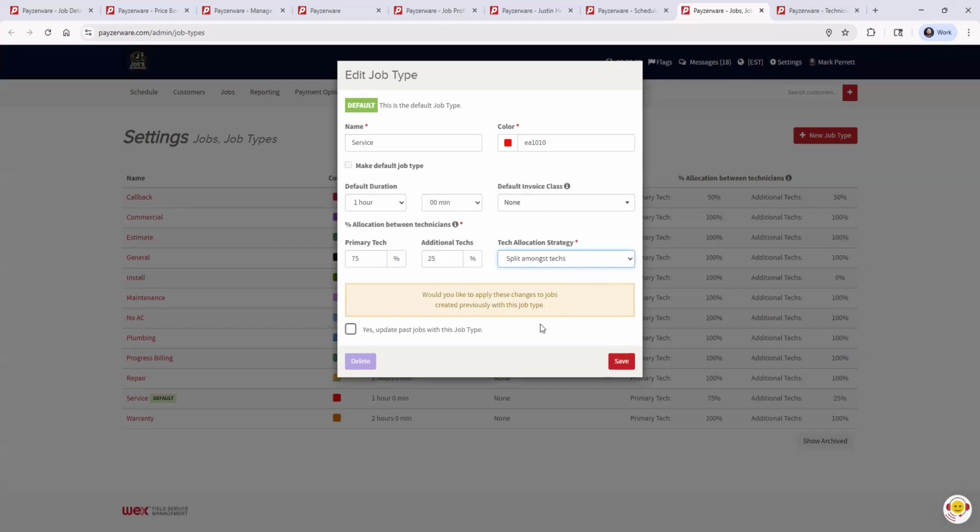Now, once you make changes here, this says, would you like to apply these changes to jobs previously? So if you've already created jobs, and let's say that you are now switching to a new process, but you want to keep historical record of all previous jobs, you would not want to update. But if you want to update it for all the jobs in your system, in case you would need to go back to them, you will select yes, update past jobs. And with this, when you're done, you will click save.